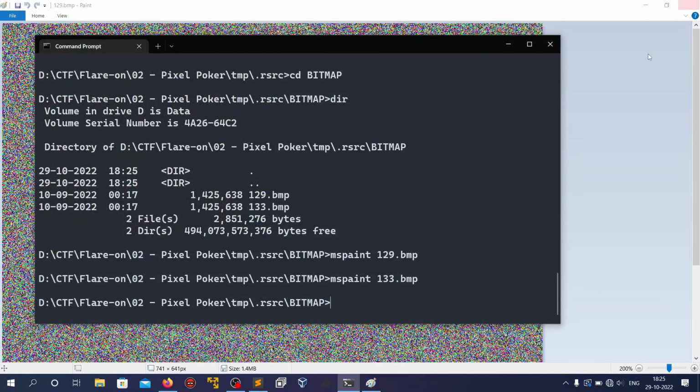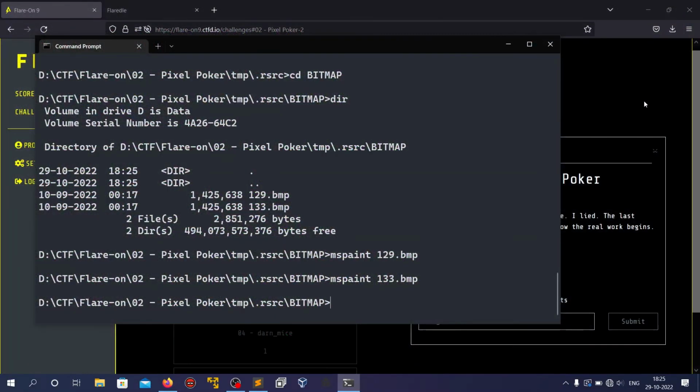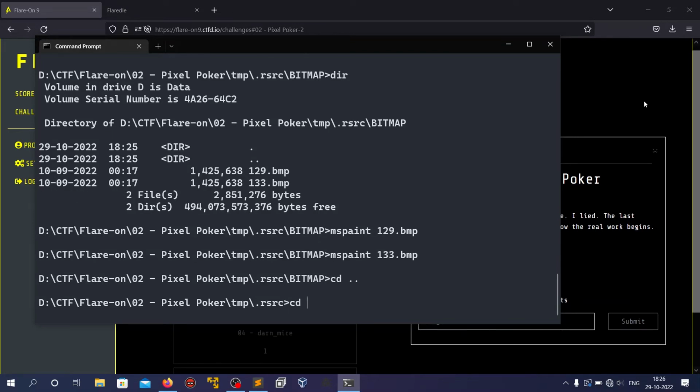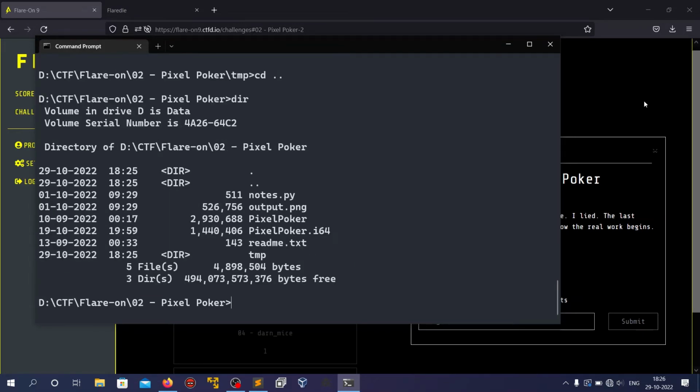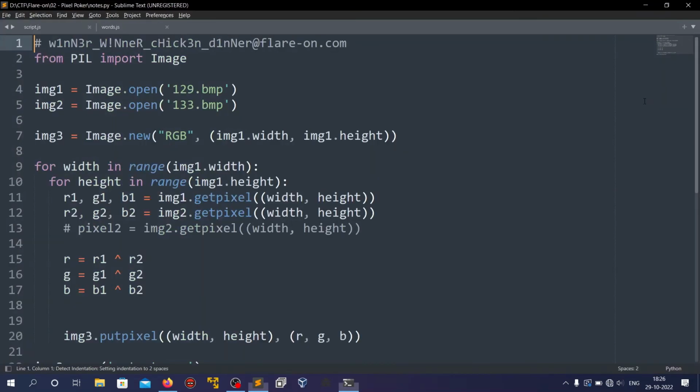My initial thought, from experience in previous CTFs, was that these two BMPs would be XORed, ORed, or their pixel values ANDed, or something like that. So I thought, let's just try. If it doesn't work, we can fall back to reversing it and opening it in IDA. I tried that and created a Python script for it, and here you can see the flag.